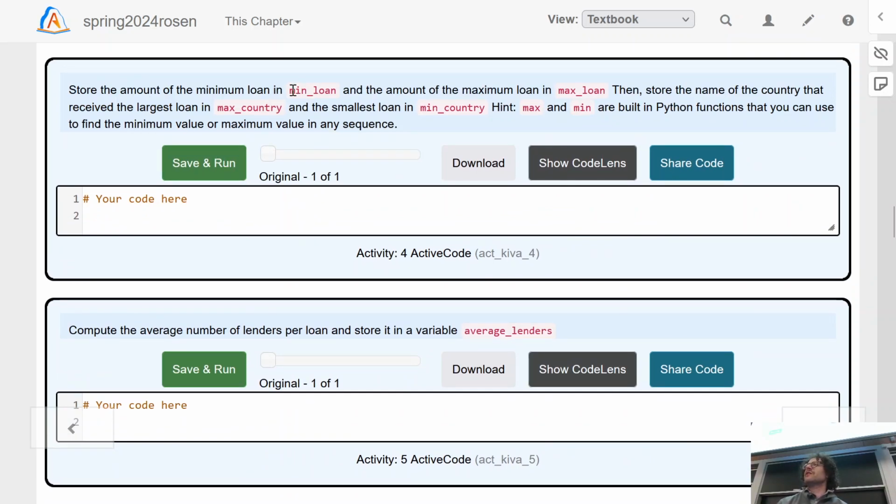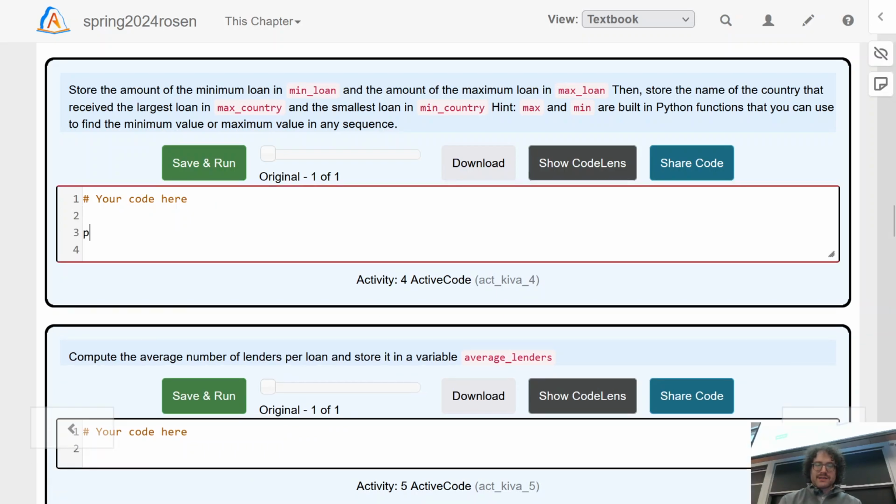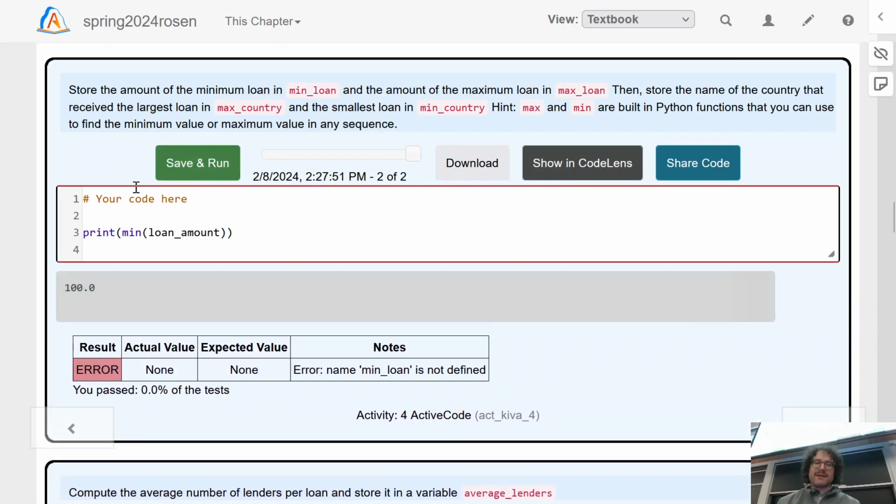What's the smallest loan? What's the largest loan? Which country received the smallest loan? Which one received the biggest loan? So now once again we have the ability to use two built-in functions that this problem does not like us using. If I want to find out what the smallest thing in a list is, I could print loan underscore amount, and all I'd have to do is surround that loan amount with the min function. It's built into Python, which is very flexible. First off, it can take in a list, and it will tell me what the smallest thing of a list is.